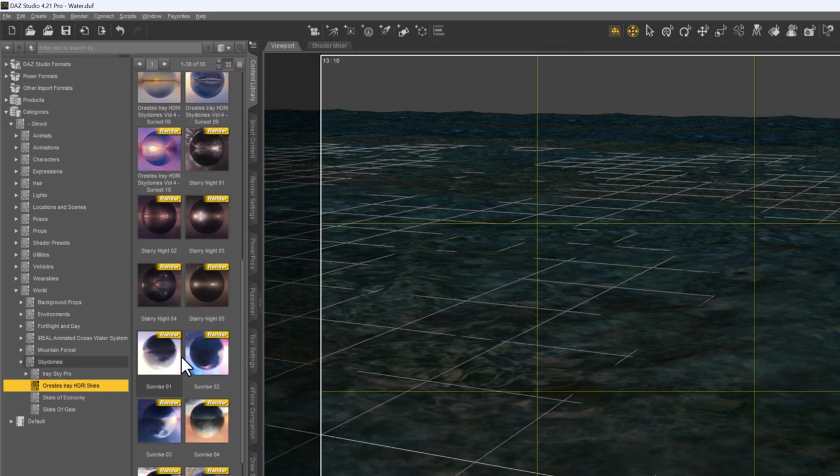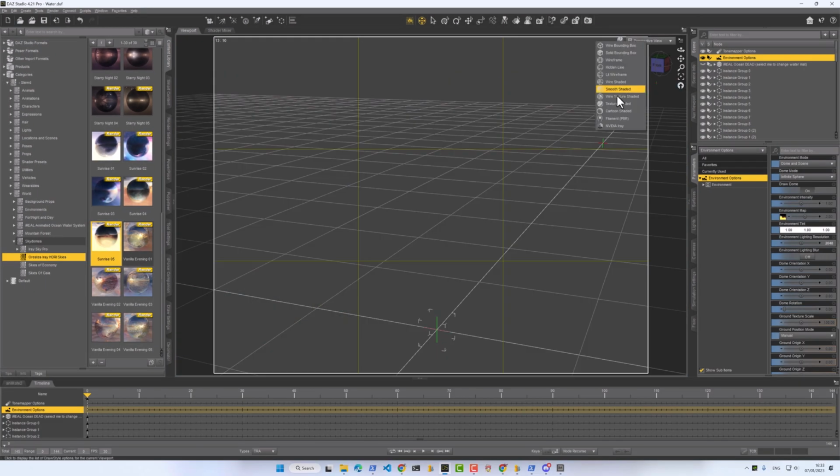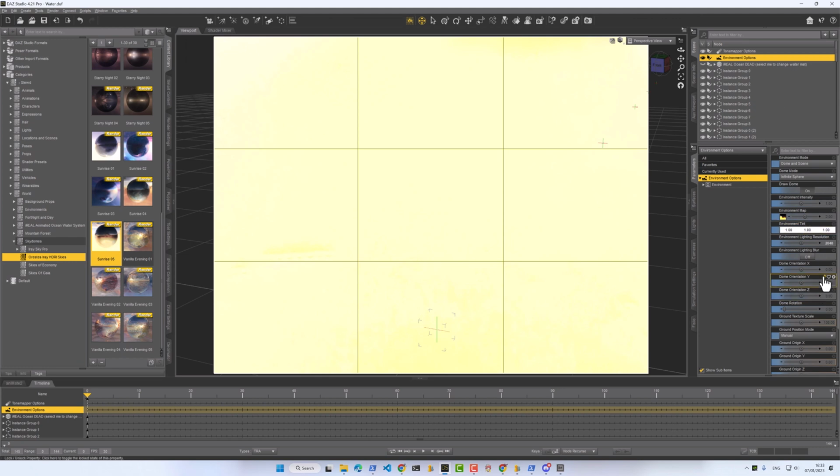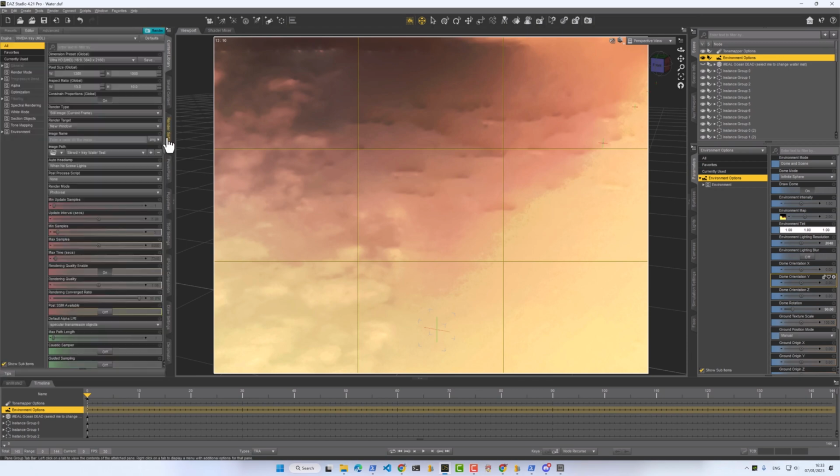First, I select a nice sky dome for our background. I settle on Sunrise 5 from Orestes. It's a sunrise sky dome and I'm hoping to see some nice sun reflections in the water once we render. I rotate the sky dome to fit. Perfect. And now some render settings.